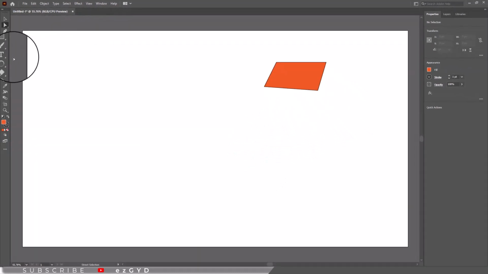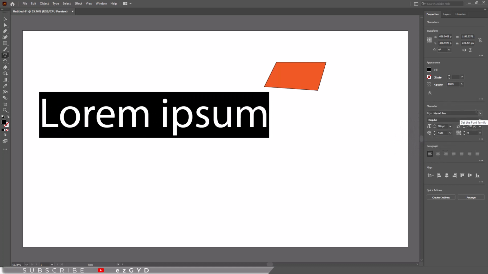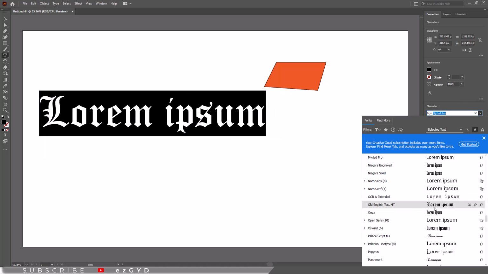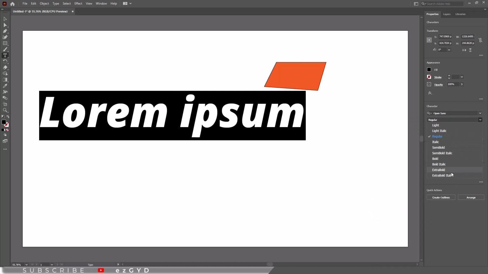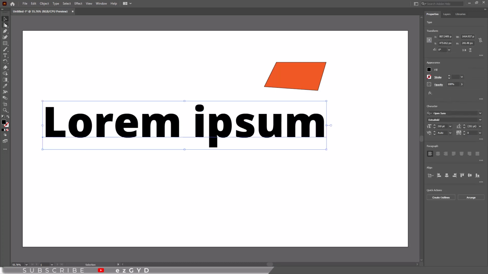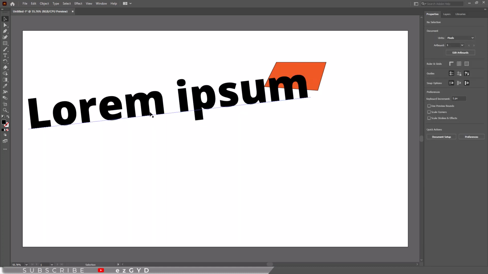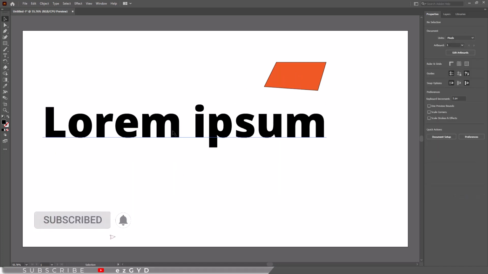But if you have a text, then you cannot skew this using direct selection tool. Let me choose a heavy typeface. So if you grab direct selection tool and try to skew like this shape, you can see we are not able to skew this text. Mostly beginners just rotate the text to give a skew effect. But this is not the method to skew a text. Let me press Ctrl Z to undo this.